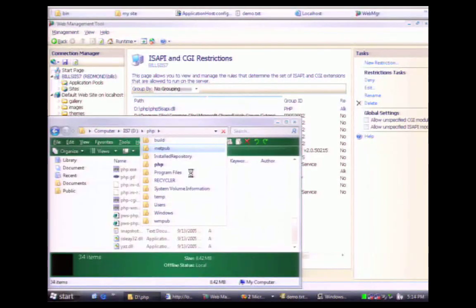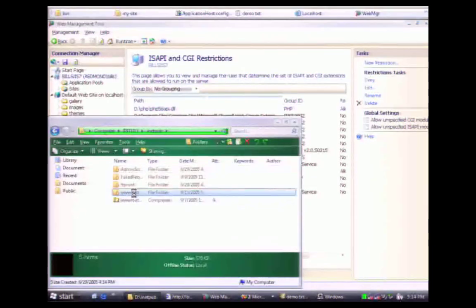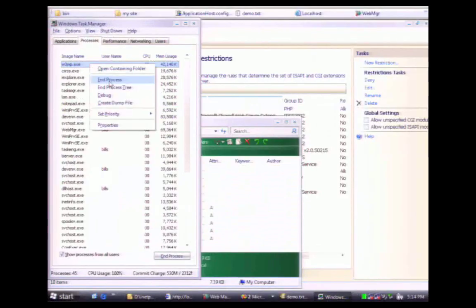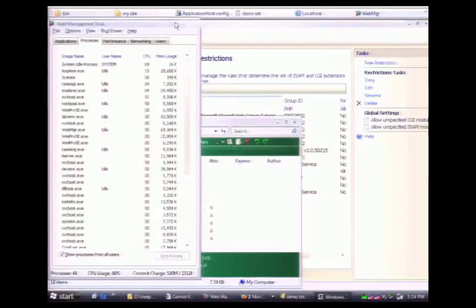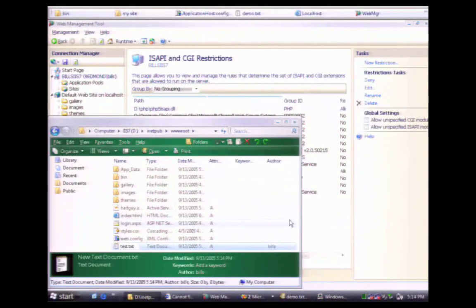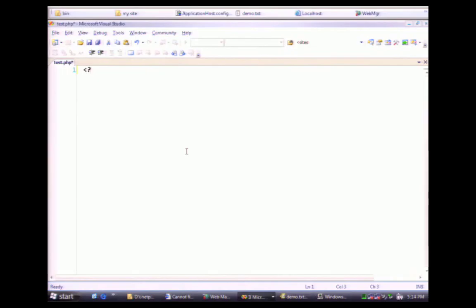To prove it, I'll write the only line of PHP code that I know. I promise. Faster if I killed that request, yeah, that's a good idea. Let's go ahead and let's do test.php. Now, this is something you won't see every day. Writing PHP in Visual Studio. phpinfo. That's the only line of PHP I know.